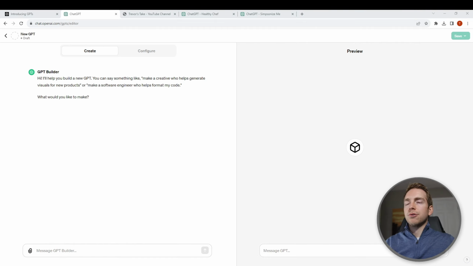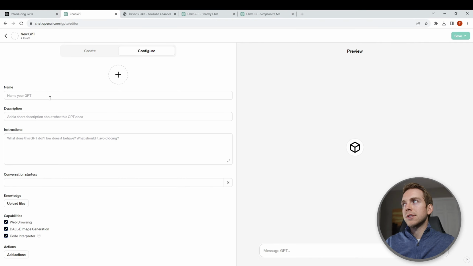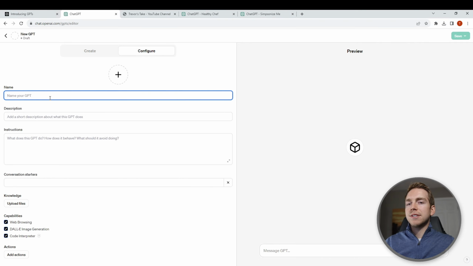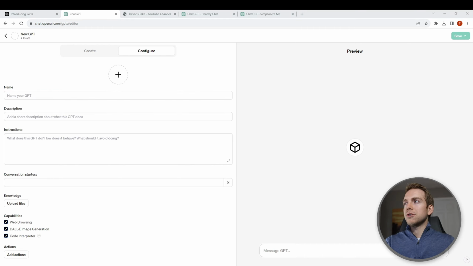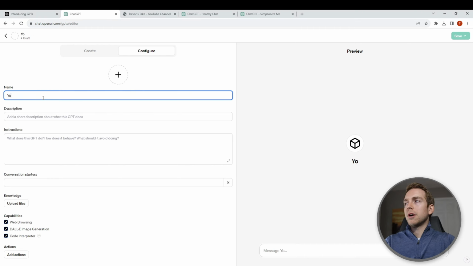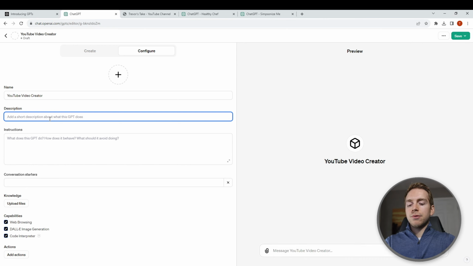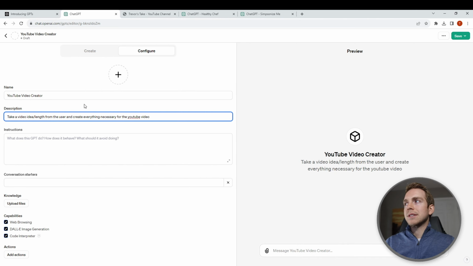If we were to use this create tab, we would chat back and forth with the GPT builder and it would ask us the questions necessary to fill in this configure section. But my preference is just to dive straight into configure. Our GPT is going to be a YouTube video creator. And what it's going to do is take a video idea and length from the user and create everything necessary for the YouTube video. And you can see as we fill in things on the left, it is taking them over to the preview on the right side here.